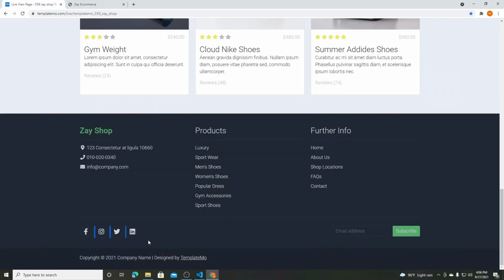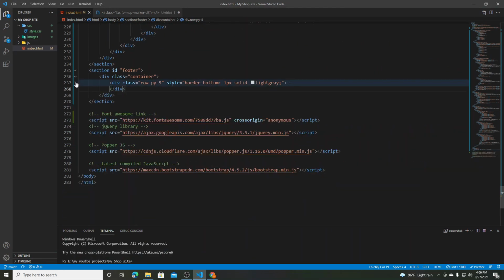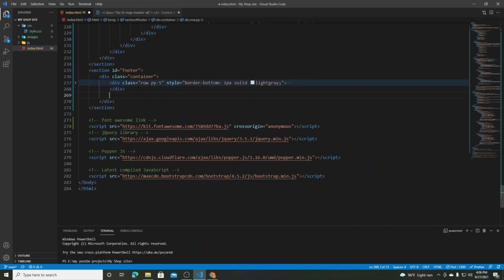To create these social icons and this email address section, I'm going to create another div, and as you can see, there is some padding from top and bottom. I'm going to give this some padding from top and bottom, and we're going to take a row. Inside this row, we're going to take a column for our social icons and a column for our email section. So let's just minimize our row tag. Yep, that's how we set up our row div.